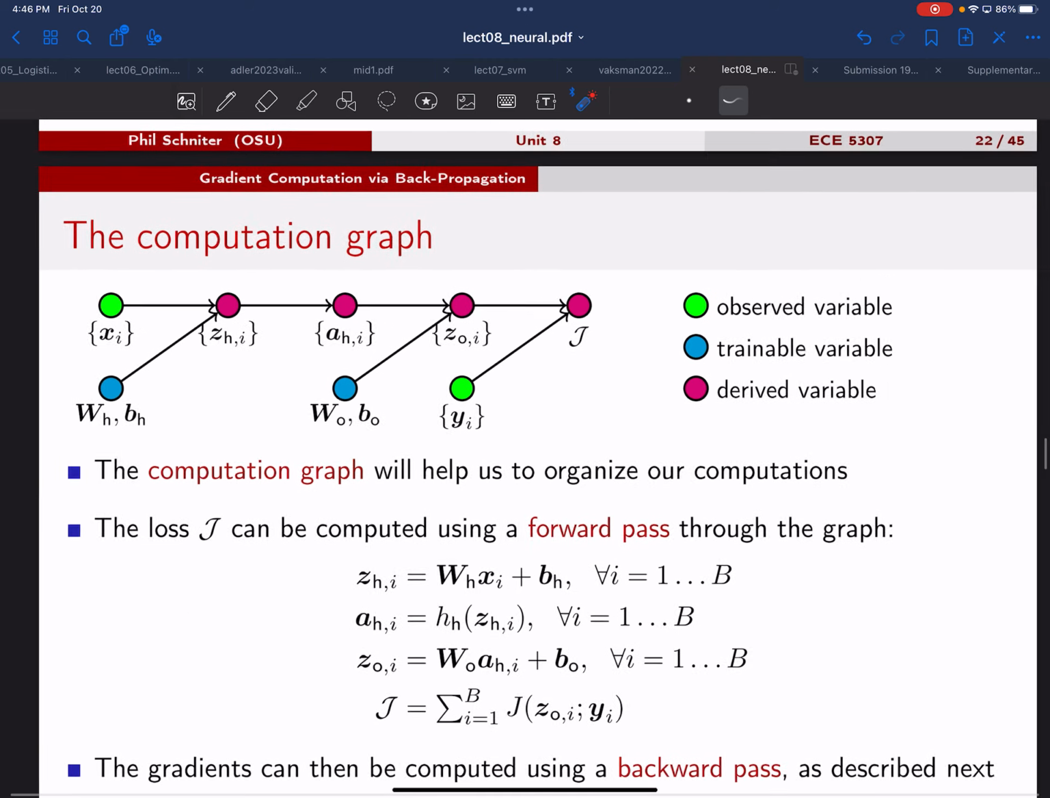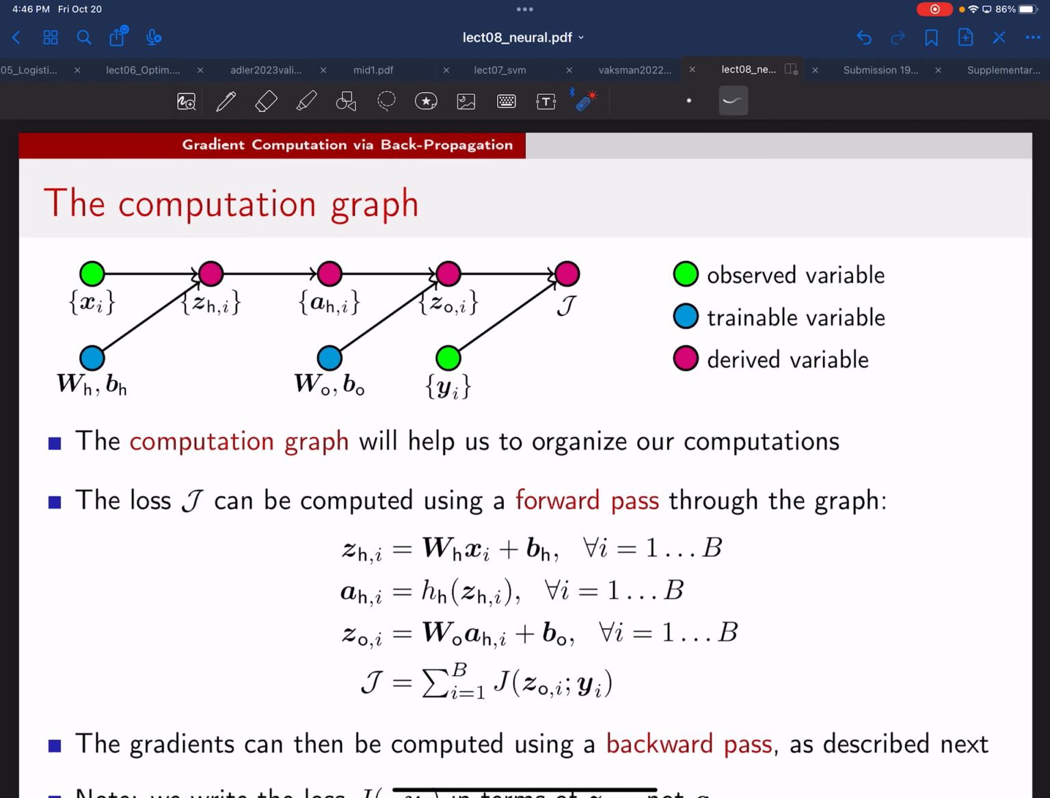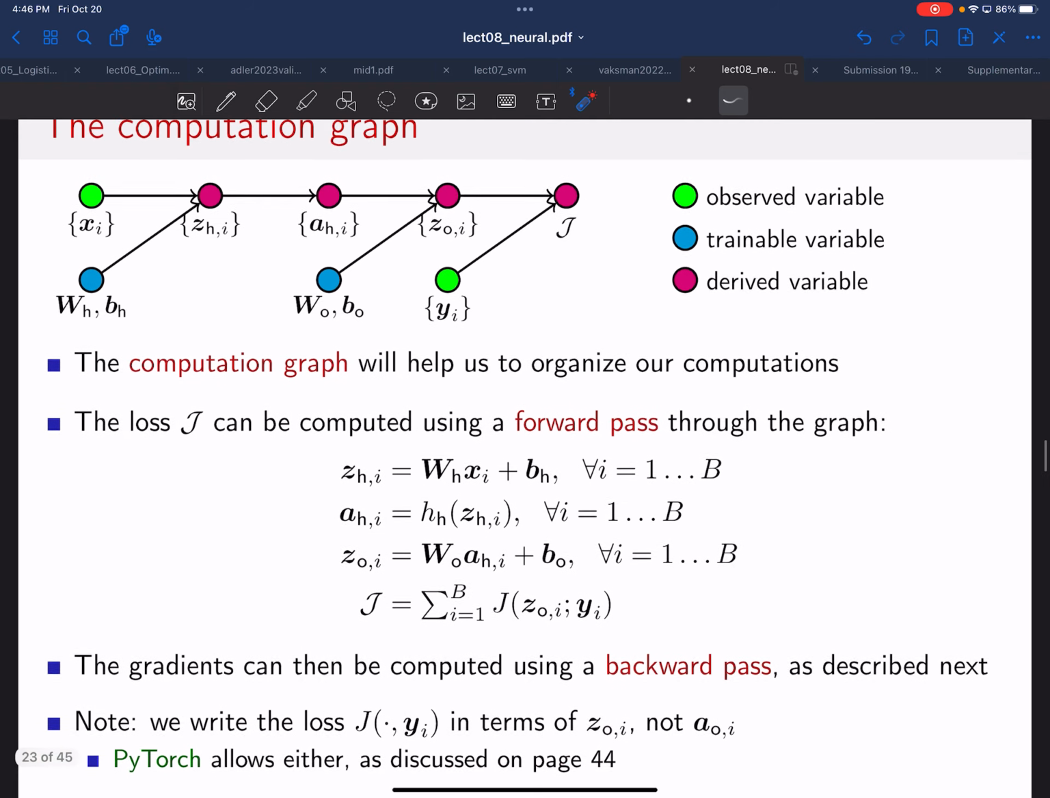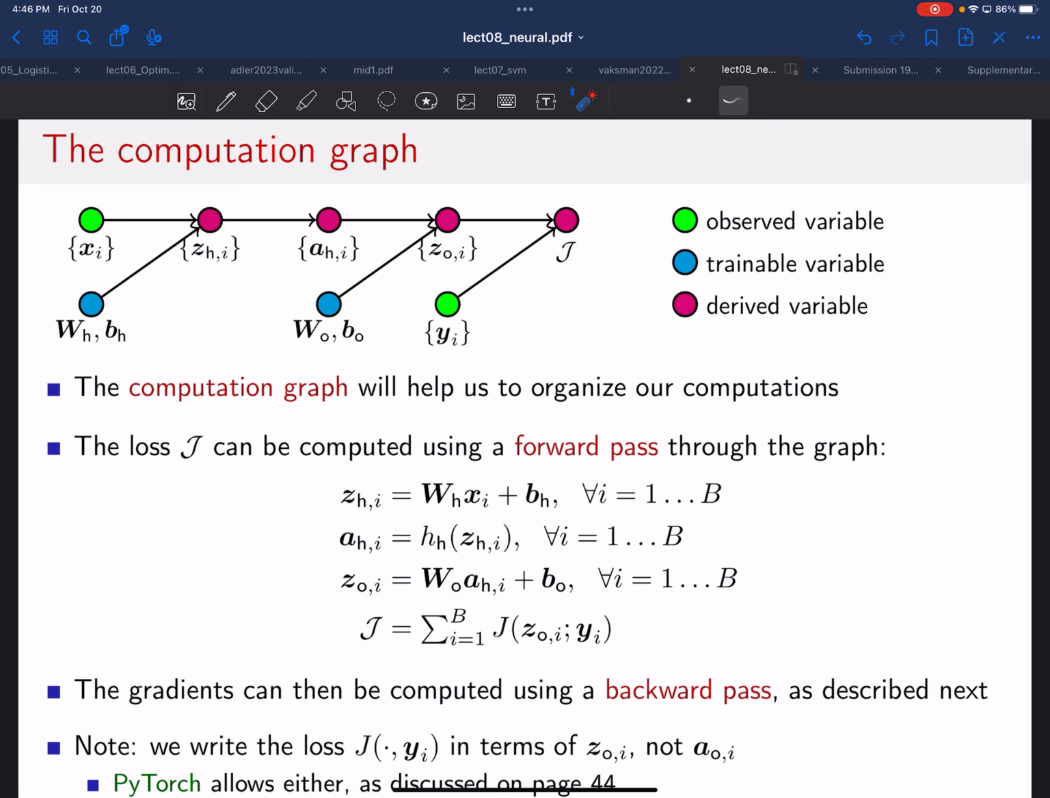All right, so the first thing to talk about in terms of organizing our computations is to draw a picture that shows the dependency of the different variables with respect to each other. So here we have the cost on the right side. This is the final cost that we're trying to minimize in training. Here you can see we have these parameters with the blue nodes. So this is our hidden weights and biases, output weights and biases. Here we have our training features and our training labels.